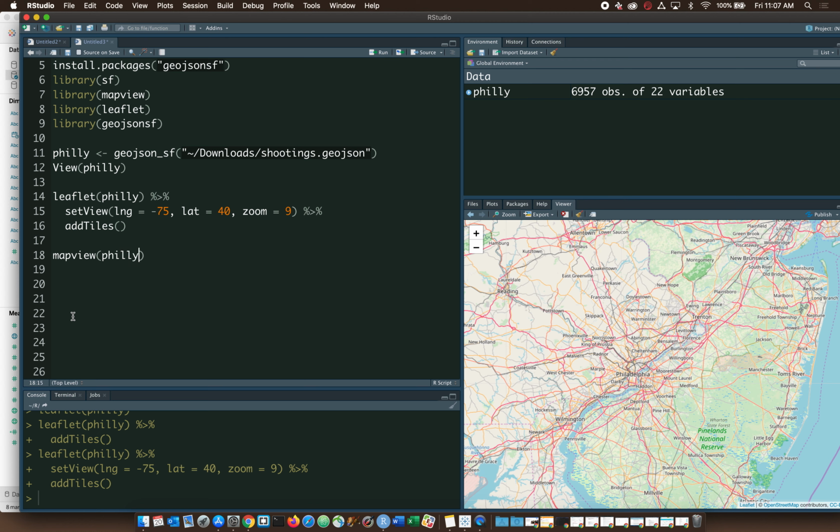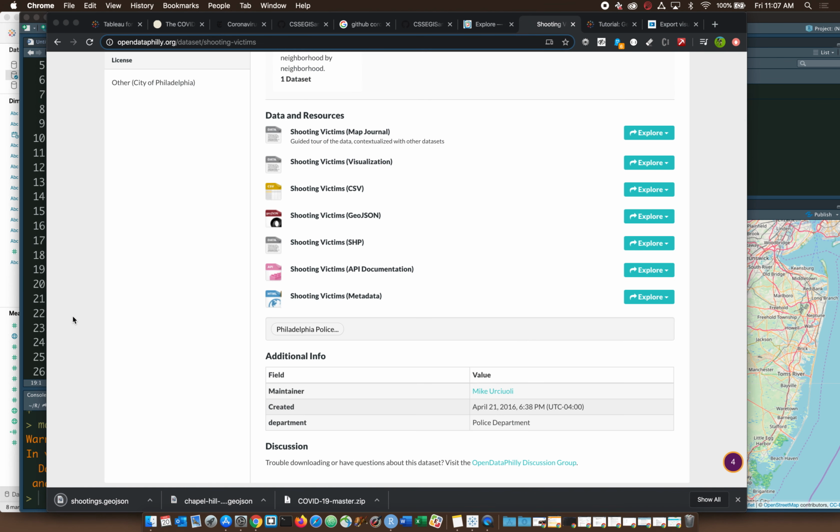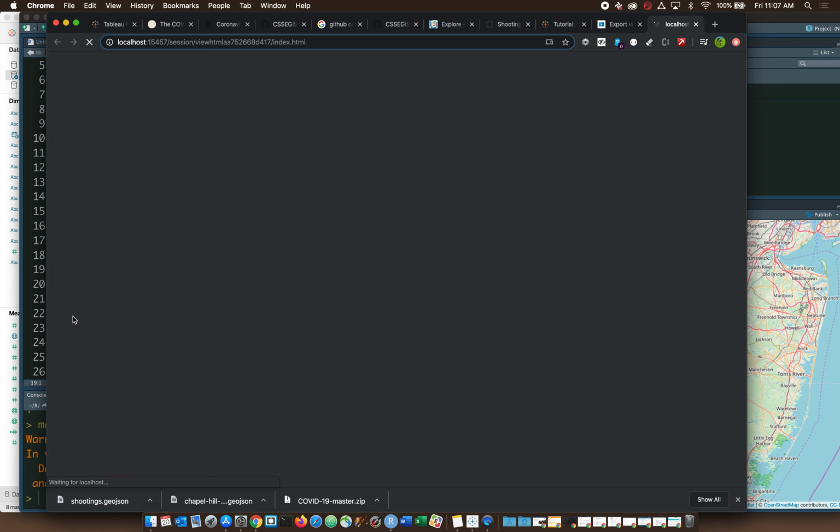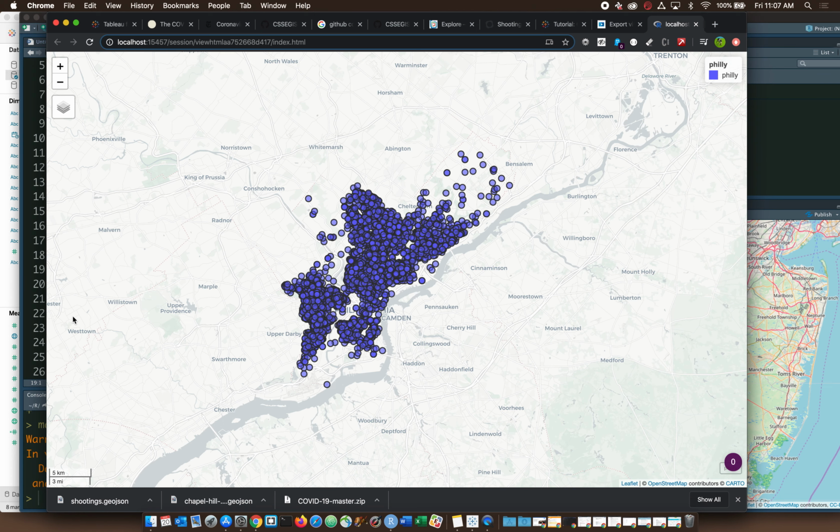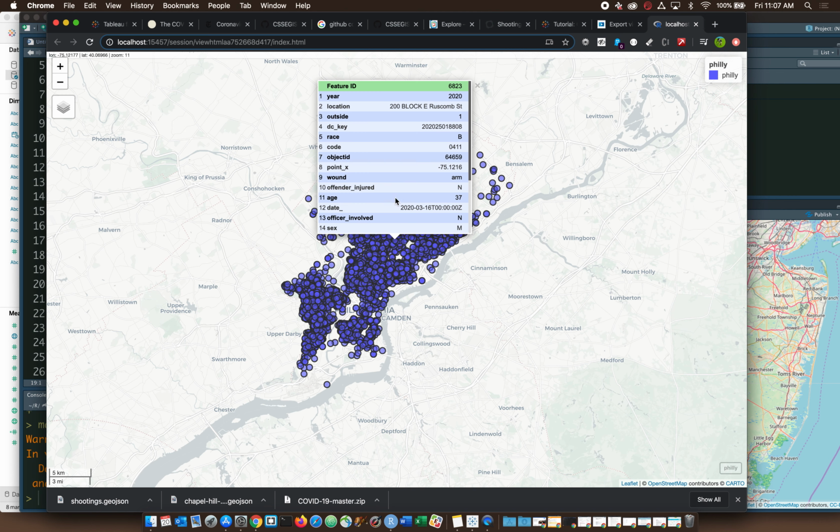But if I say mapview Philly, this may pop out in a browser. Yeah, it looks like it's going to. It may not on yours. It just kind of depends on your graphics capabilities. But here's the Leaflet map of Philly. All I did is import the shootings data and said mapview it. So it's got these unfortunate overlays, which is just the incident number. Of course, all this is customizable, but if you click on one, there's all the data.